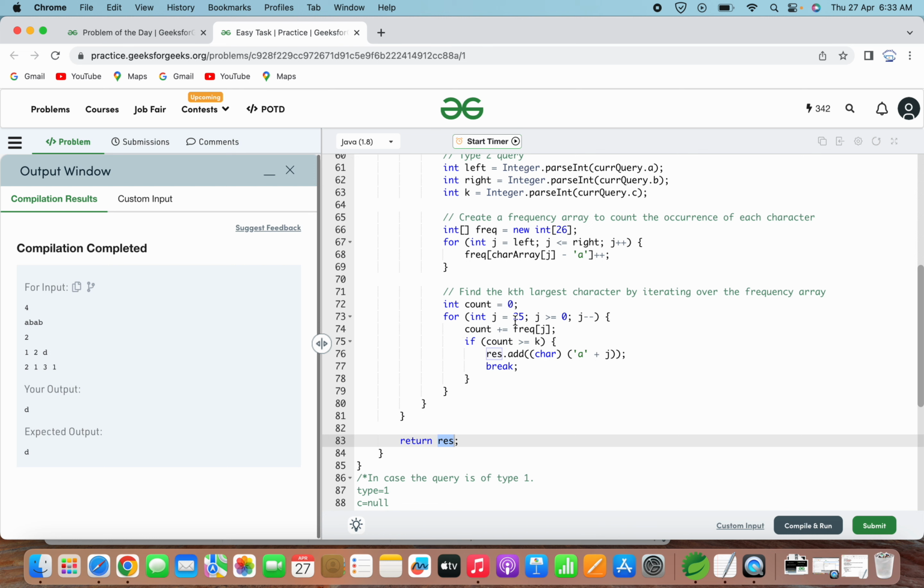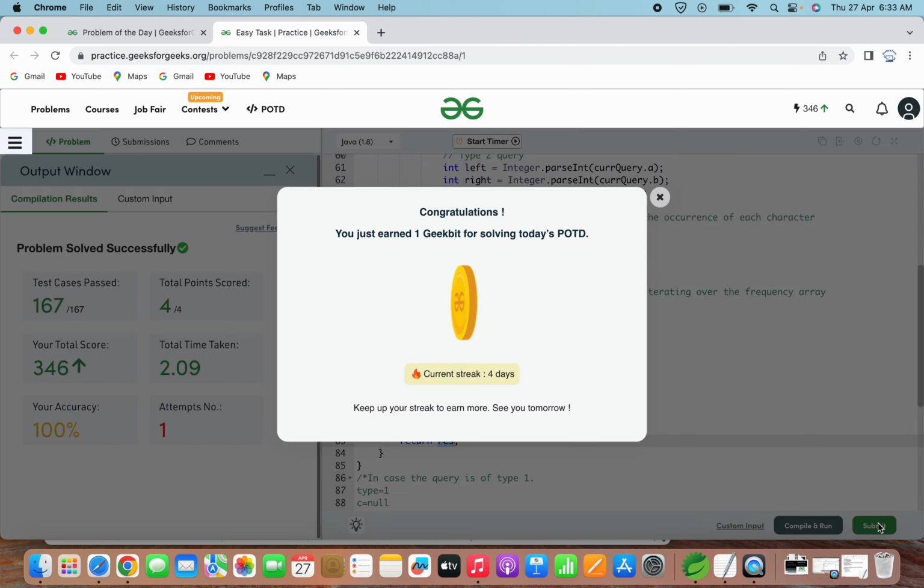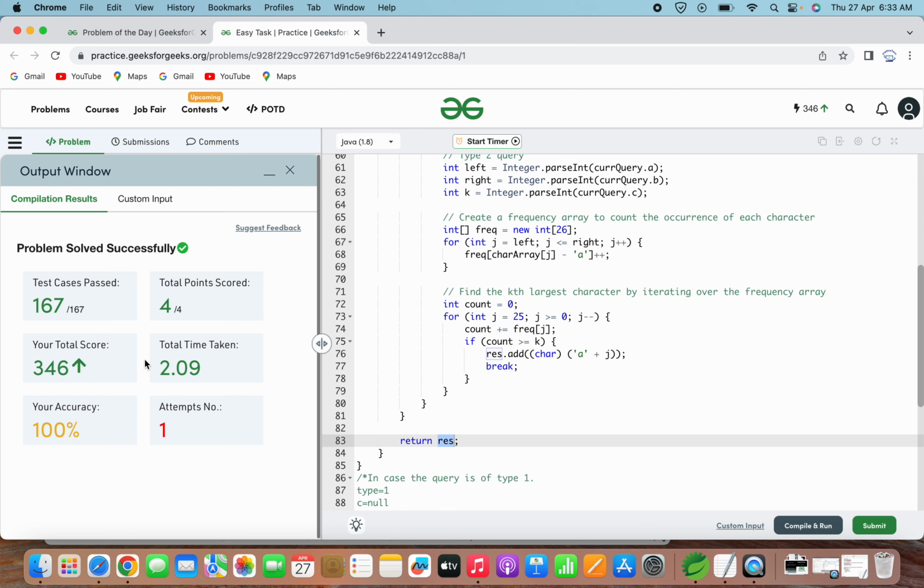So instead of sorting, we've just counted the frequency and keep on adding that count to the running count. Wherever the count increases so that this condition becomes true, that means count is greater than or equal to k, then we add that particular element in the resultant array list, and we break out from the loop. So here we can see we have got the correct output for the given input. Let's try submitting this solution. Here we can see it has covered all the test cases, so this problem has been solved successfully.